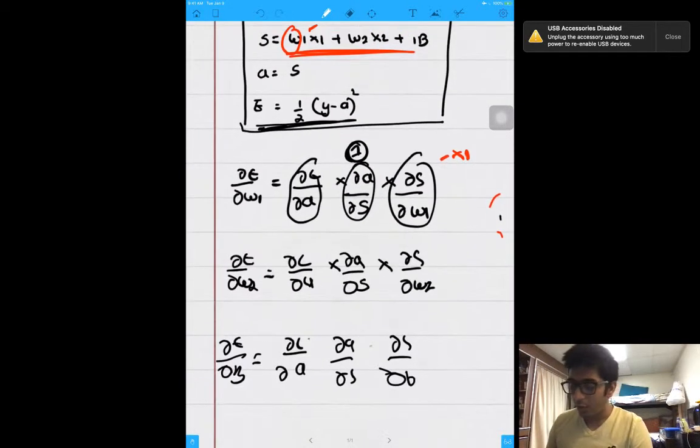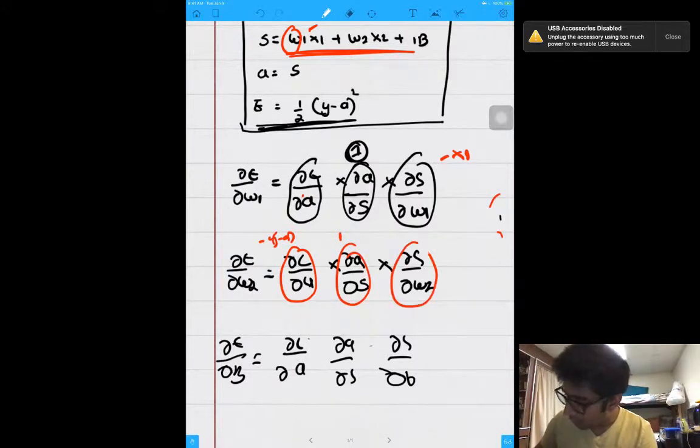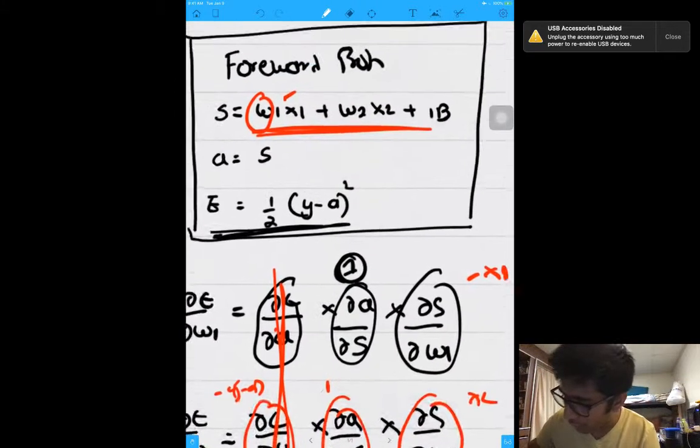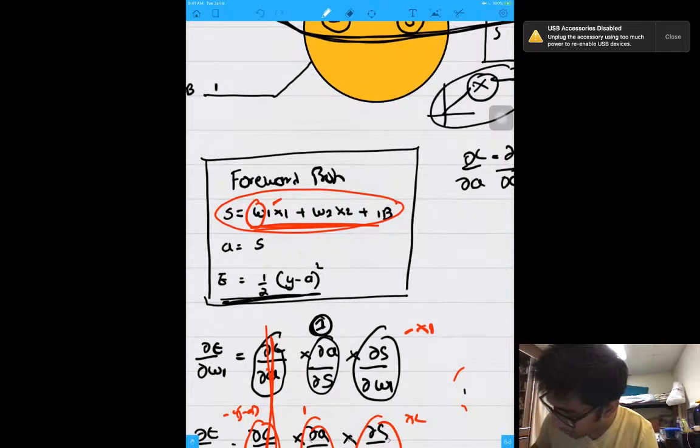Now without even calculating, can you tell me the equations for w2? Simple, right? What is this? Same as this, minus y minus a. What is this? 1. What is this? x2. Simple, right? So you can do the math. It's going to come out the same. You can just do it on a piece of paper. So L with respect to A, again minus y minus a. A with respect to S is 1. S with respect to B is 1. How? Let me show you, otherwise people will say, hey, what's going on? So S with respect to B: here the derivative of B is 1, and everything else is 0. So it has to be 1.